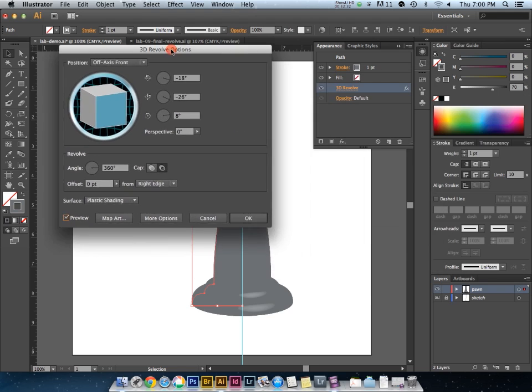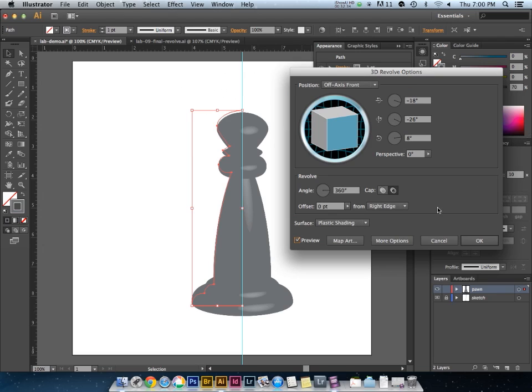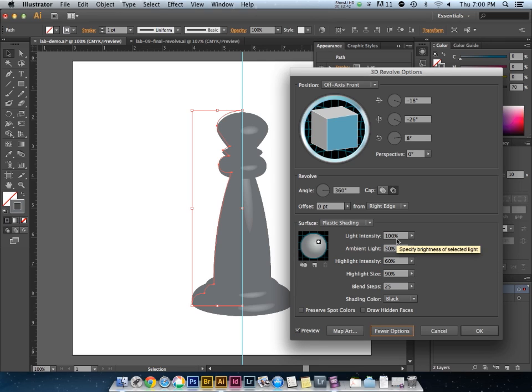And you'll notice that there's this button down here at the bottom that says More Options. If you click on More Options, it's going to bring up more options for the way you can control the lighting on your object. And so if you look, the shade of my color is black.